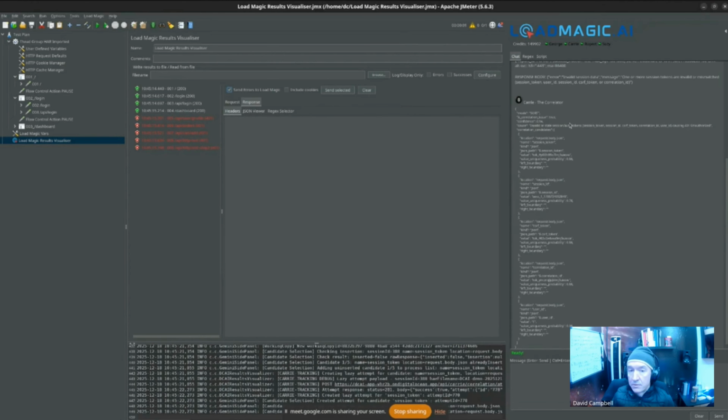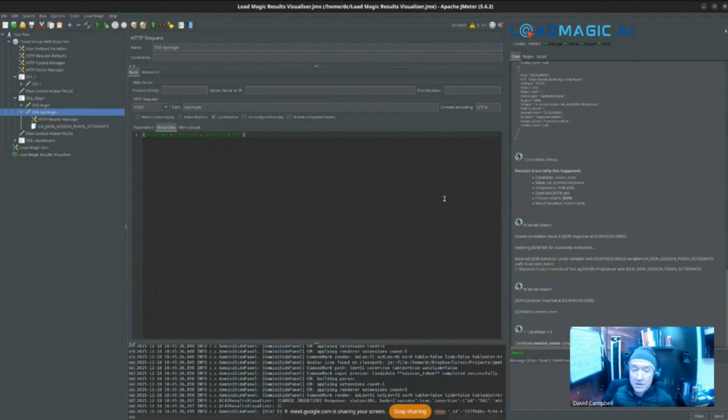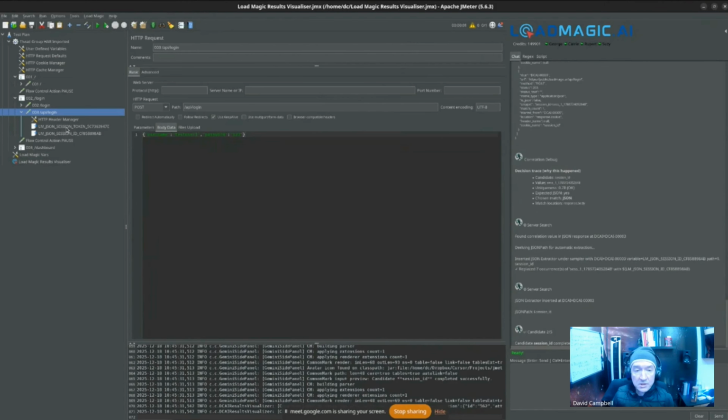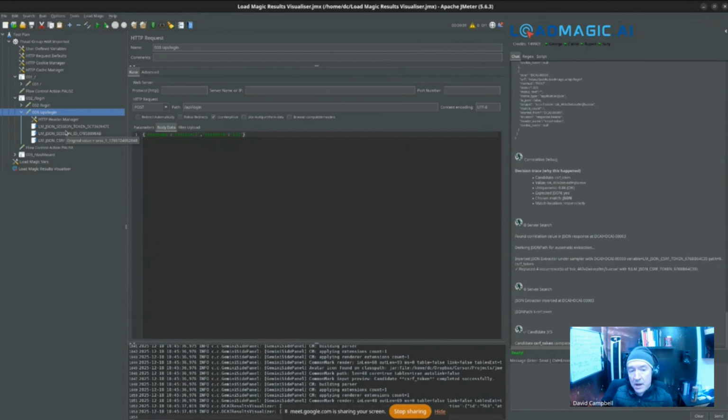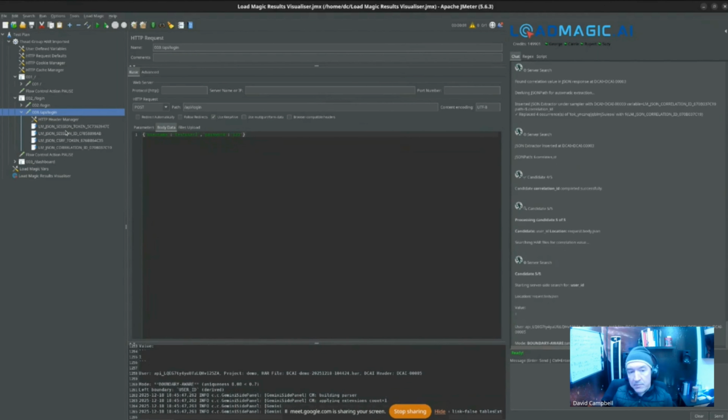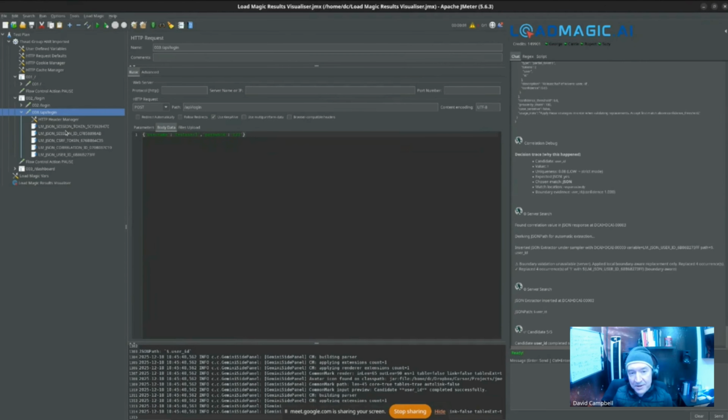And now she's started to process it. She's found some candidates and they're starting to be correlated. So it's happening automatically now. She's inserting some JSON path extractors and then replacing the values in the test plan. I think she might try one more. Let's see. Number 5, is she going to do it? Oh, she did it. Okay, so let's see if it works.